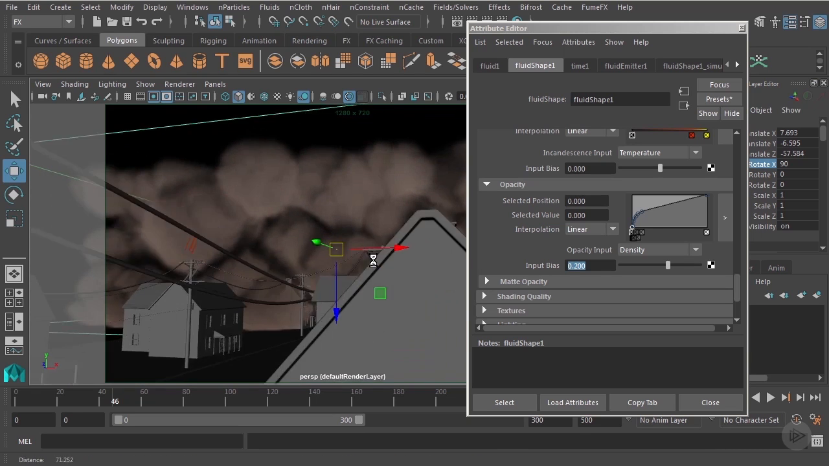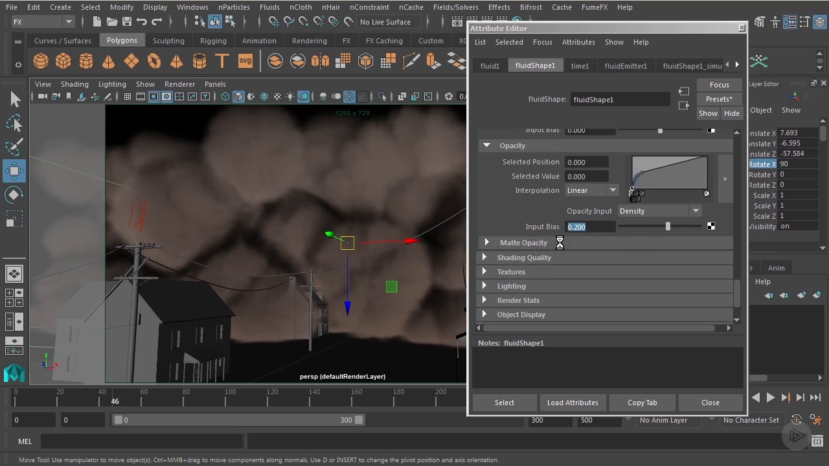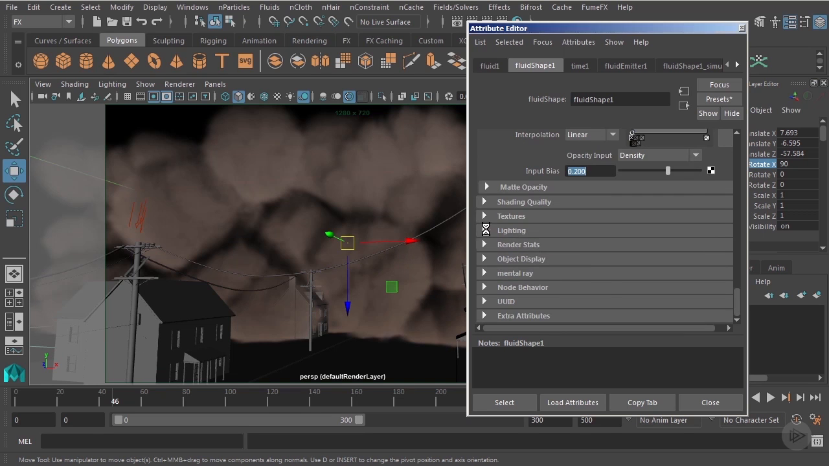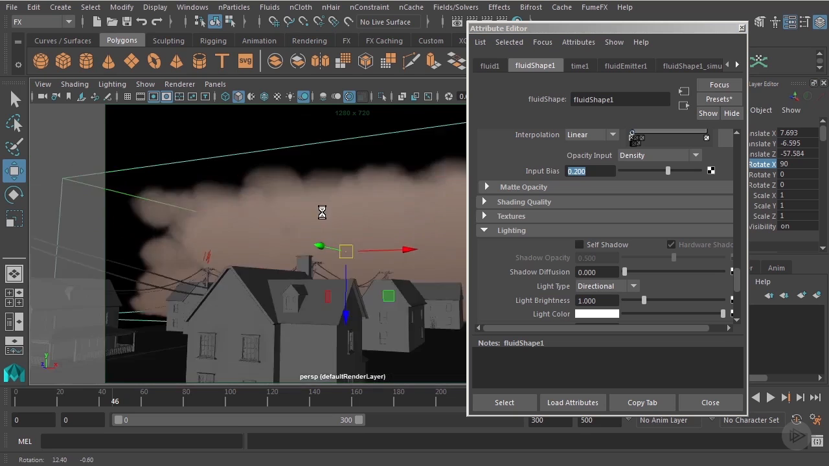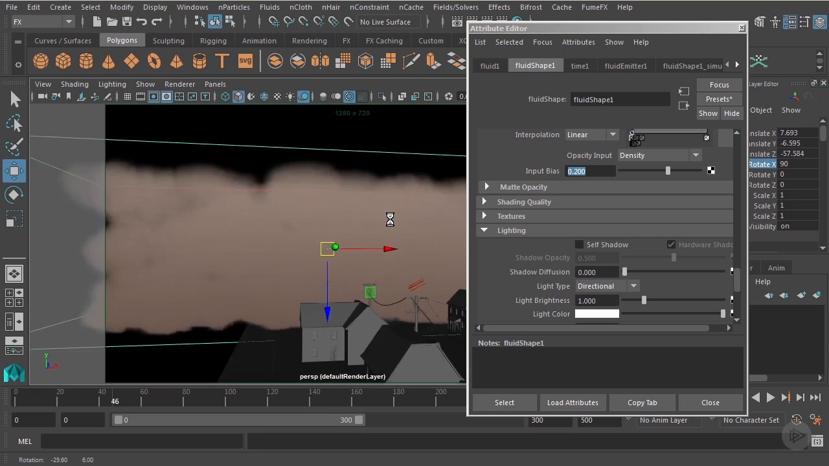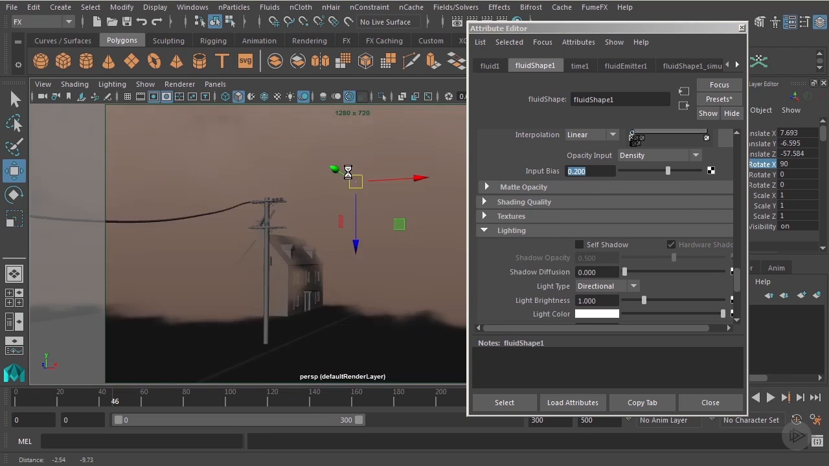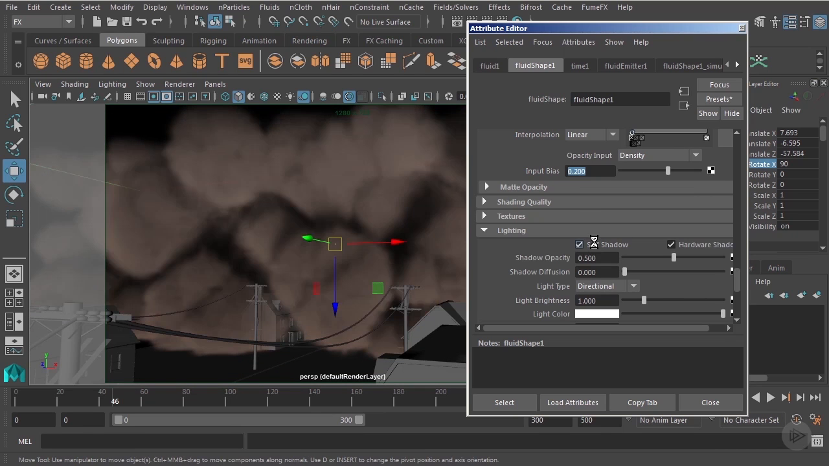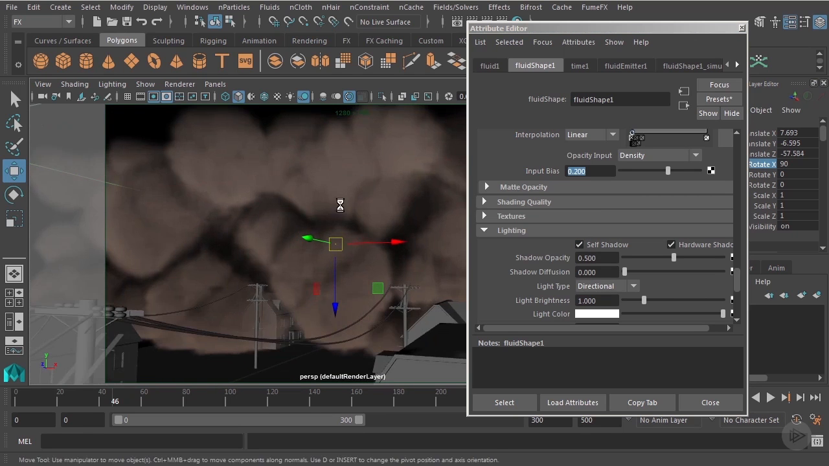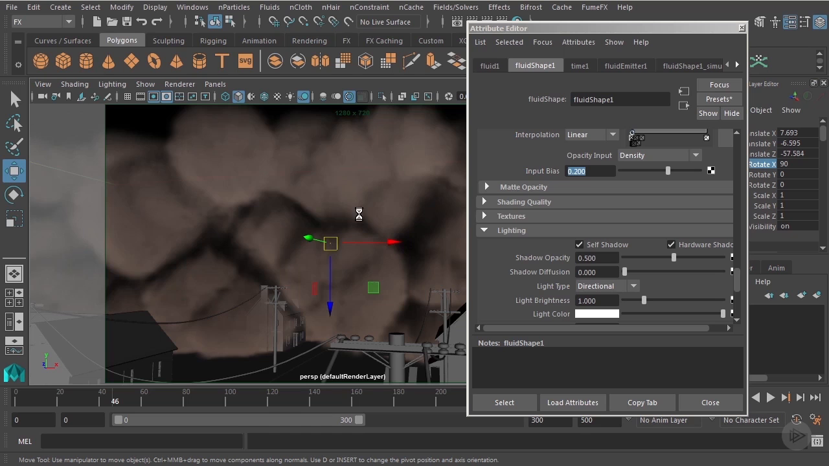So that's quite okay. Now moving towards the lighting section, since we have already discussed it, I have to switch it on, because without this, the fluid is totally flat, which is not that good. So when we have the self shadow, you could see that the fluids are now giving us a look and feel of the shadow as well.